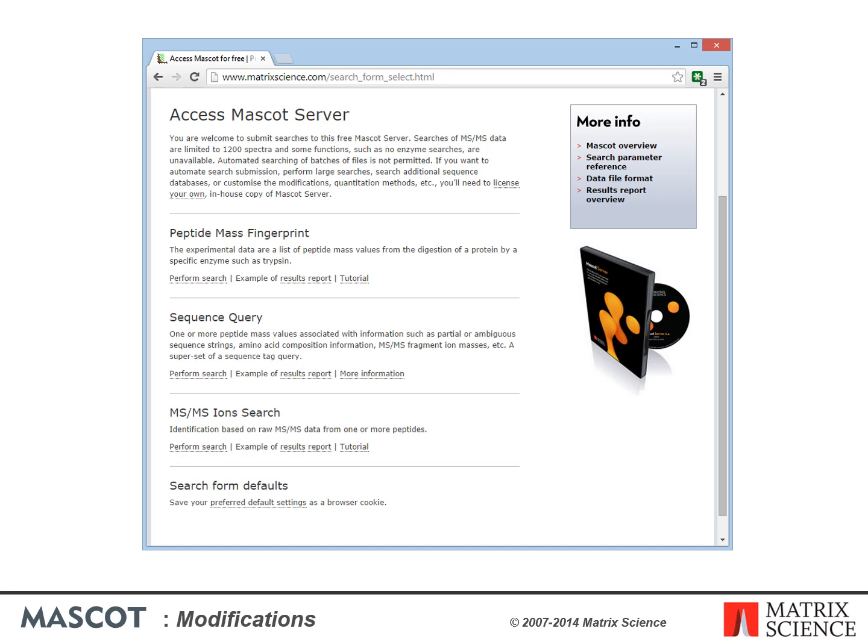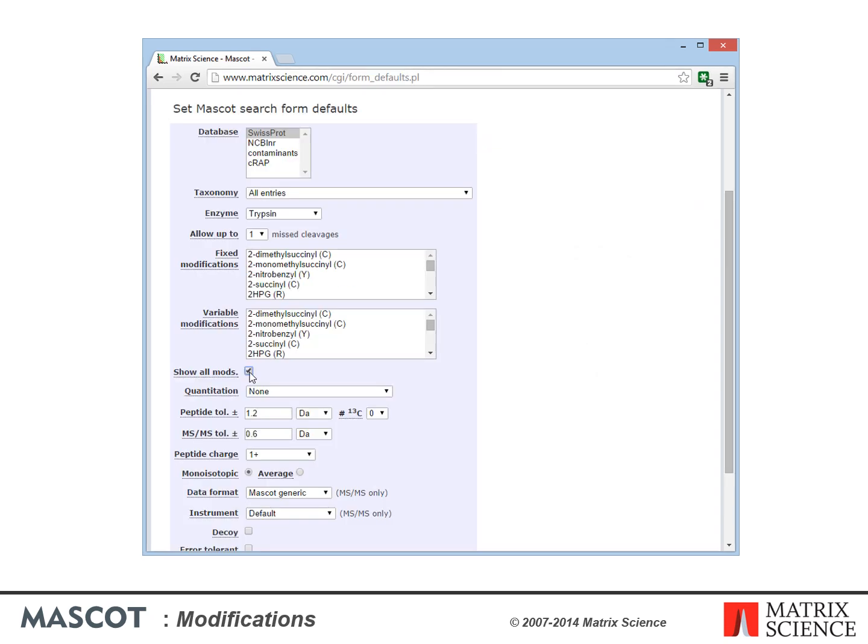Here's a tip for you. The default list of modifications displayed in the Mascot search form is a shortlist, containing only the most common mods. If you want to see the complete list of mods, and you are using Mascot 2.2 or earlier, you need to follow the link at the bottom of the search form selection page. Check the box for Show All Mods, then choose Save. This still sets the default state of the checkbox in Mascot 2.3, but we decided to place the checkbox on the search form so as to make it easier to swap between the short and long lists.